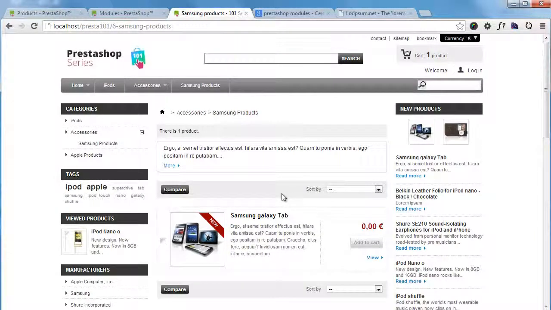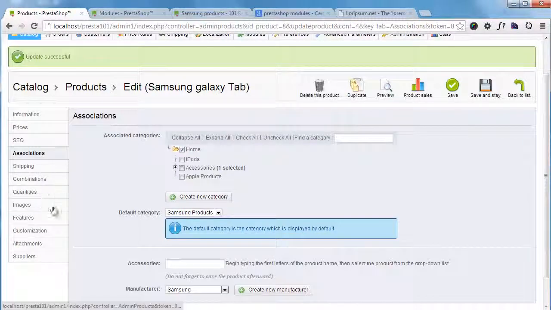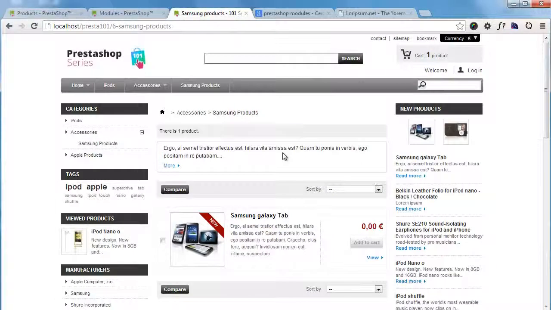Now I forgot to add a price for the Galaxy Tab product, so I will go ahead and do this now. Where was it? Prices, and I will set a retail price to maybe 90 euros. I will set the standard rate of 21%, which is really high, and go ahead and save. Again, back to the front office, and here is the price.